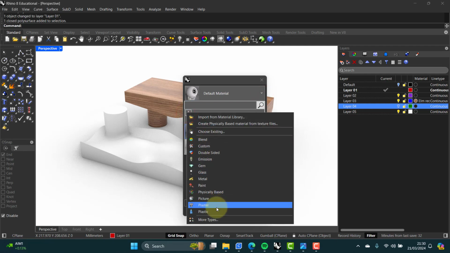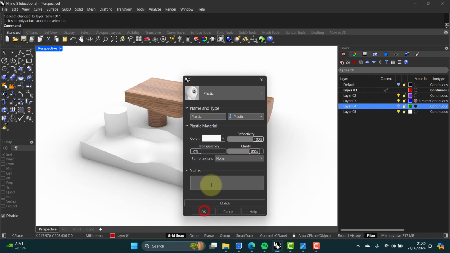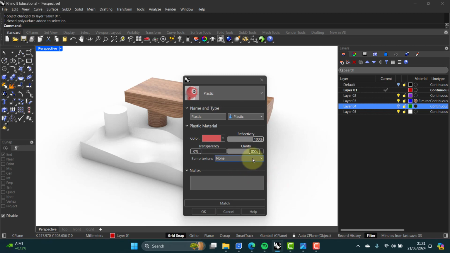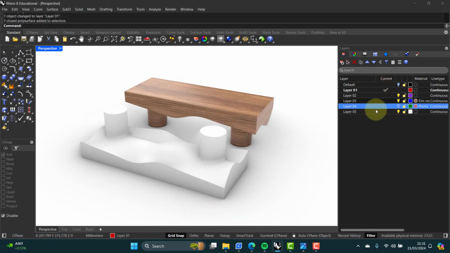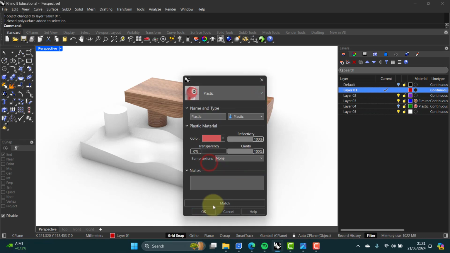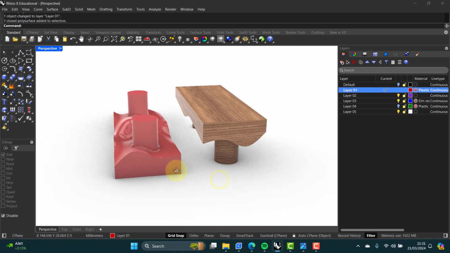Okay, let's create a new material. Let's say plastic. Let's go kind of reddish, not too bright. Let's go that. Okay, clarity's down a bit. Let's whack that up. Okay. Oh, I've put that on the wrong layer, haven't I? It has to be on this one. So choose the plastic there. That's like it.